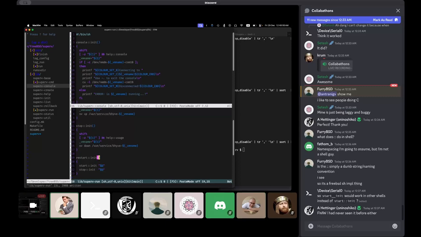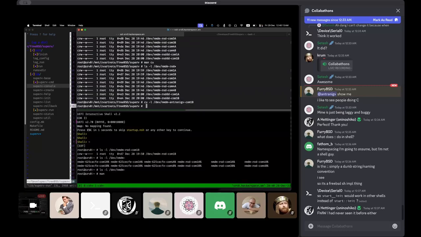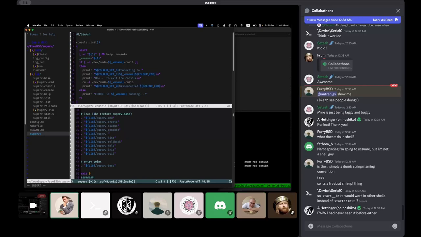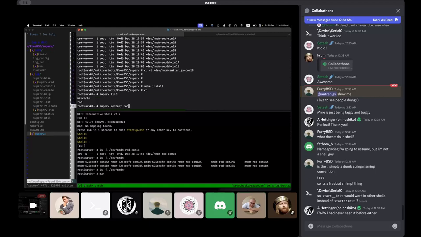Okay, this should work. It should work. Let's test. Maybe I can also sort these, I guess, maybe, I'm not sure. No, not really. I don't need to. But maybe later it might be a good idea. It's called run. So let's do make install. Okay. Then let's do superv restart. Actually, let's do superv list. Okay. Superv restart rod. Okay.